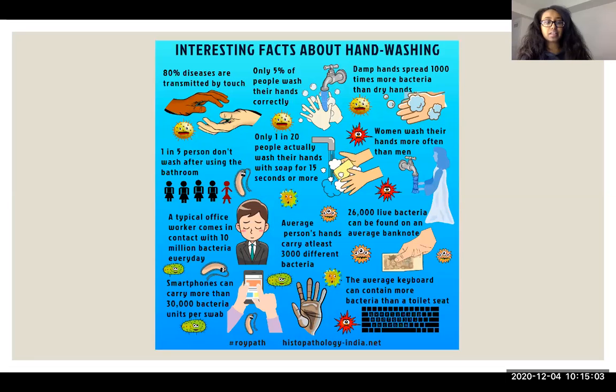Some more facts: 80% of diseases are transmitted by touch. The average keyboard can contain more bacteria than a toilet seat. Women actually wash their hands more often than men, and usually 1 in 5 people doesn't wash their hands after using the washroom. Smartphones can carry more than 30,000 bacteria units per swab, which is a lot.